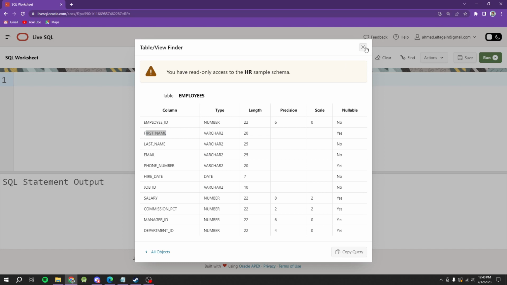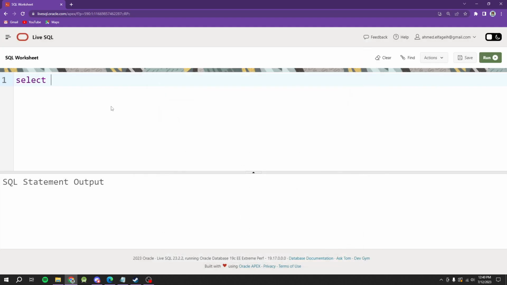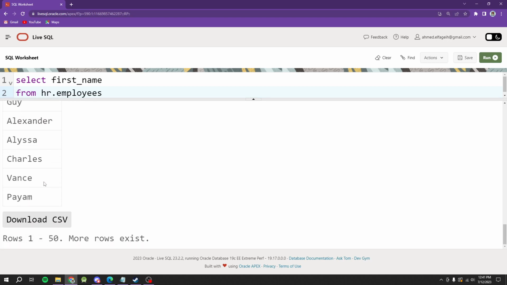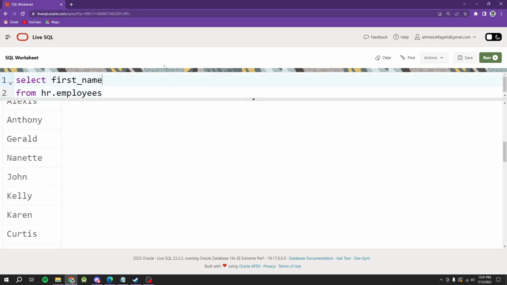So let's talk about the name here. If I select the first name from the HR database, going to the employees table, and click run, I can see all the names of the employees that I have in the database, right? Let's see if I want to display all these names in uppercase letters. So I can use the upper function, and here I will type first name.